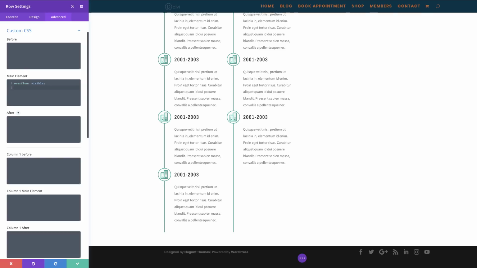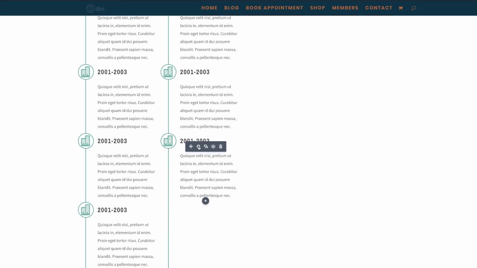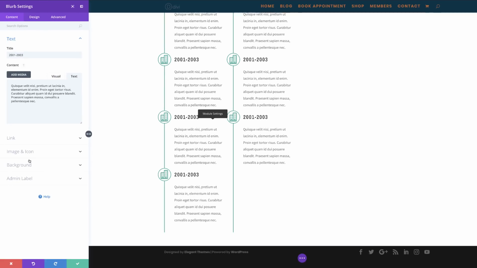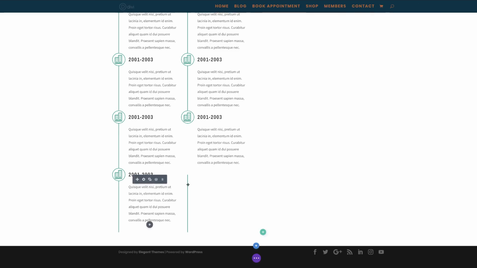Now, in order for us to hide the left borderline next to the last blurb in the first column, we need to give that blurb module a white background color. So let's go ahead and do that. So I'm going to save here for now, and then I'm going to click here to go into my blurb settings, click on background, and then we're going to change this color to white like that. I'm just going to go ahead and save.